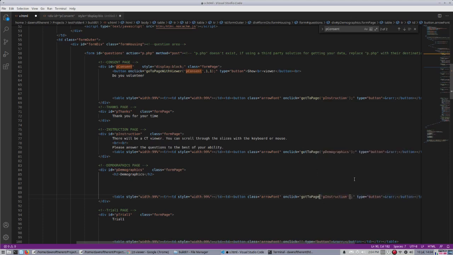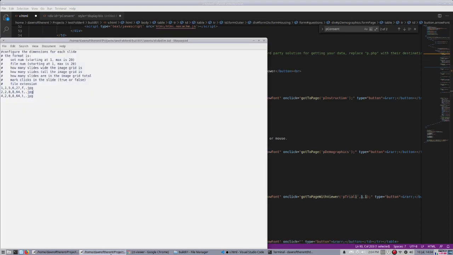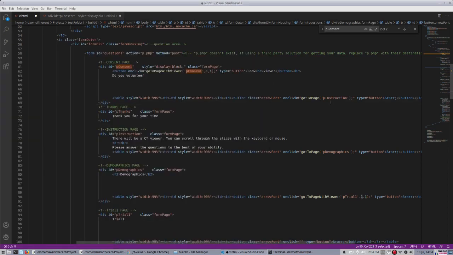But we want to go to a page and show the viewer. Okay, so P trial 1. And this will be on the first image index on the first slice. So this image index is what we specified in our slide dim.txt. It's the first number there. So we have 1 and 2.